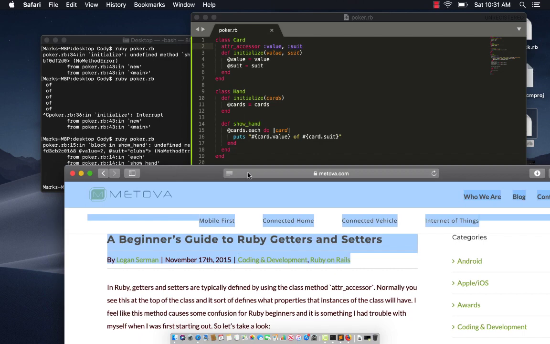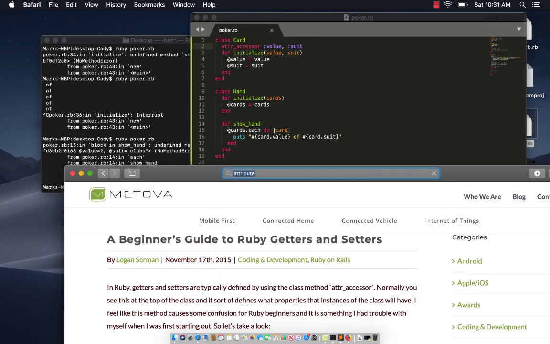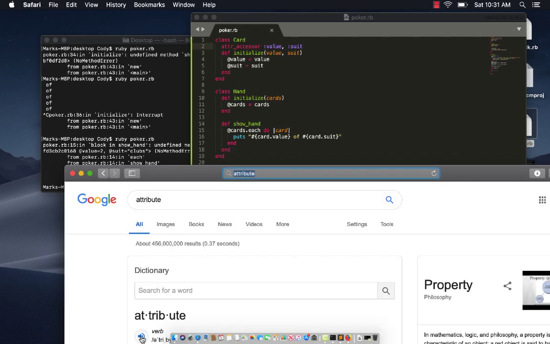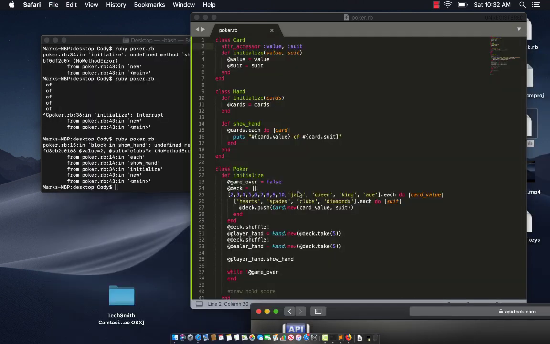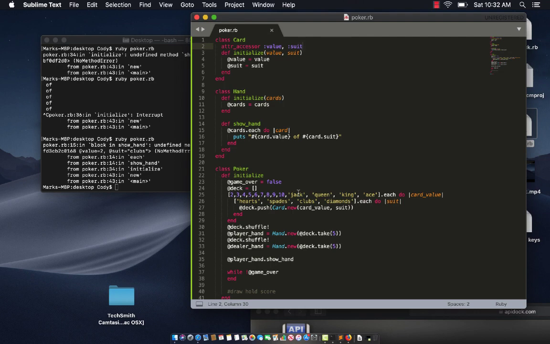What if I'm saying that word right? No, but that's the verb. It's not the noun. Attribute. Attribute. There you go.